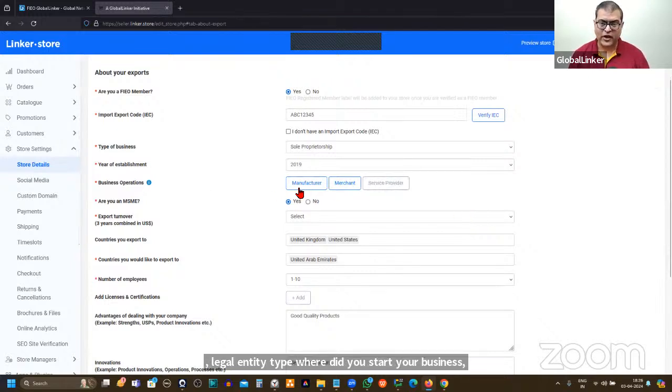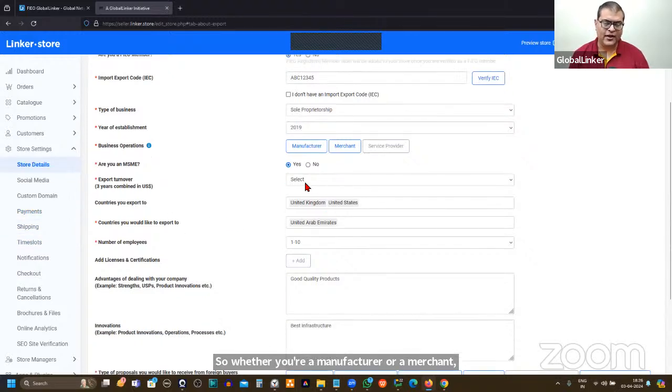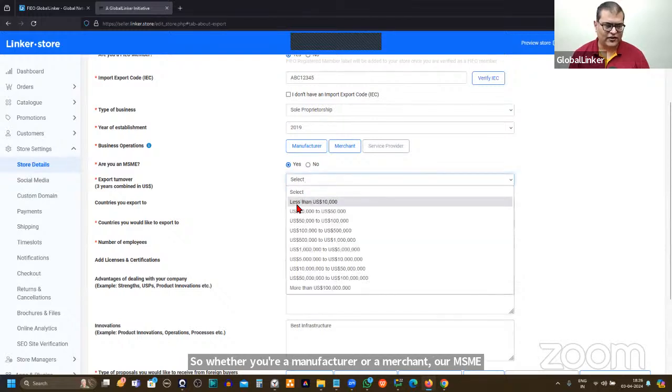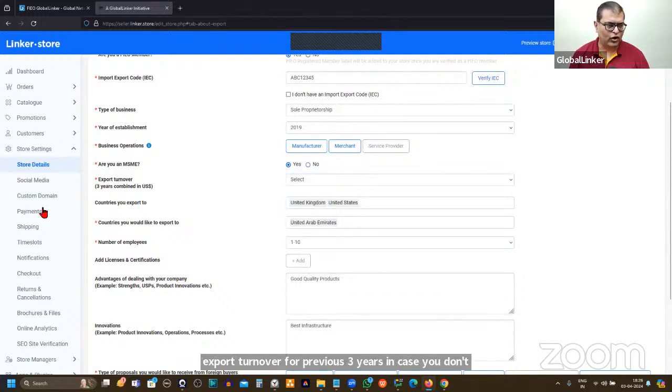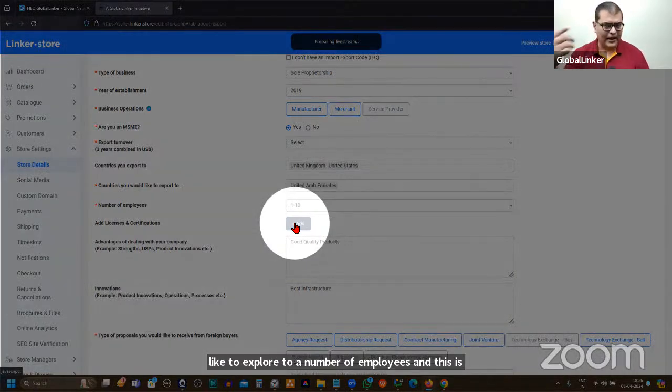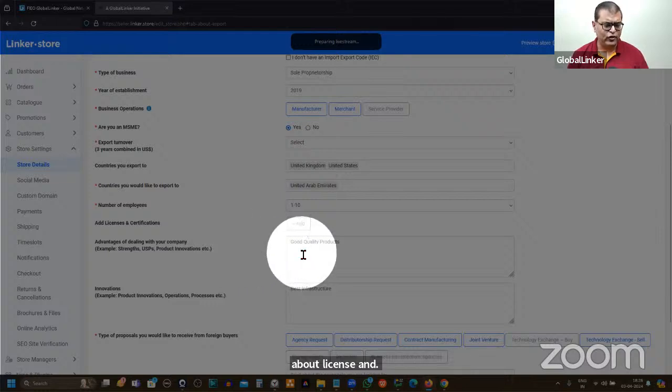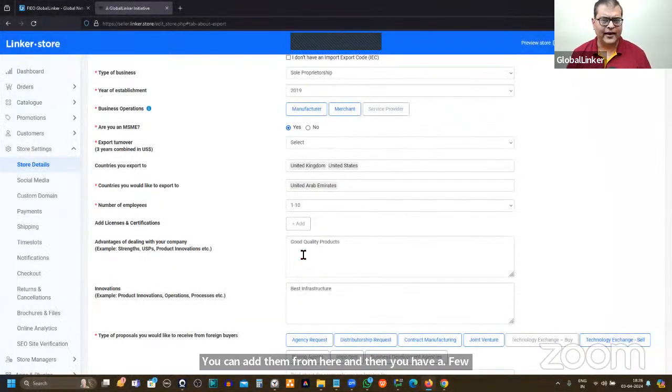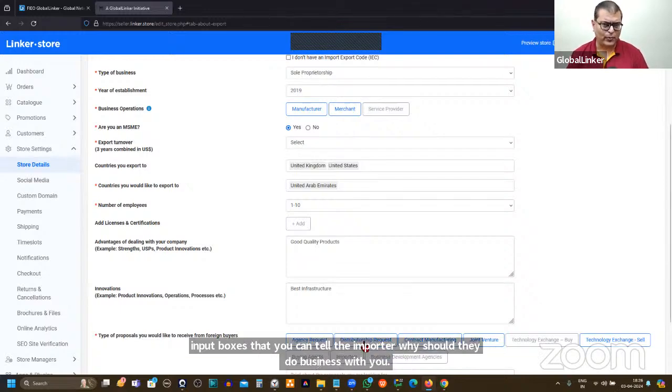So whether you are a manufacturer or a merchant, are you MSME, export turnover for the previous 3 years. In case you don't have one or you're a startup, then you can select the field which is less than $10,000. Countries you have already exported to, countries you would like to export to, number of employees. And this is where you have that field I was talking to you about earlier, license and certificate. You can add them from here. And then you have a few input boxes where you can tell the importer why they should do business with you. And lastly, you have to specify what type of proposals you are interested in.